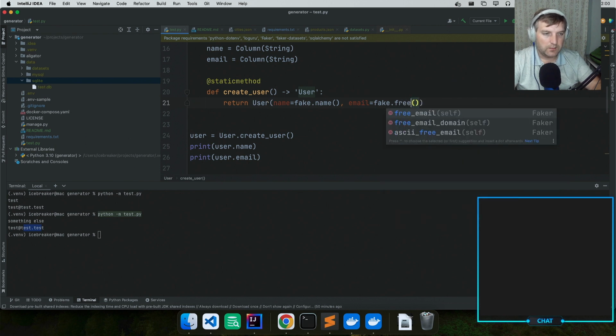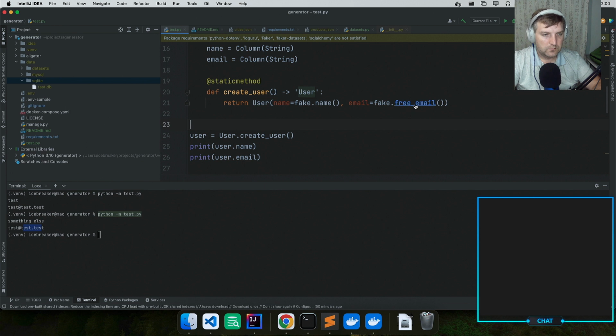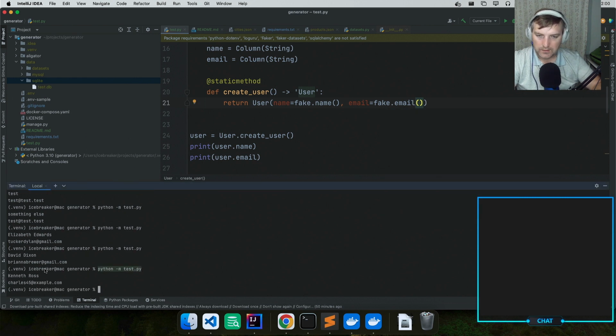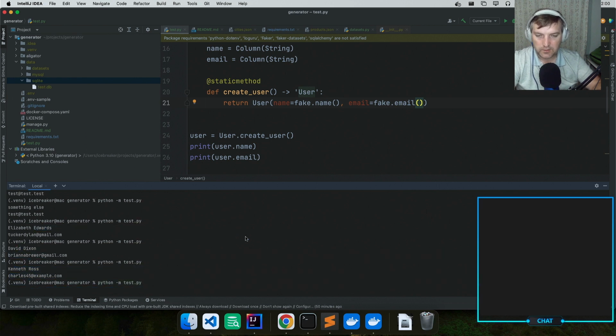What is free email? I don't know what the free email is. Let's check this out. So it basically will generate a name. Here you go. So it's the name and then, oh, free email, I guess it basically represents that it's from Gmail. And then if I go with the email, you see that every time I run, it just generates a new, different name, right? There is a chance that they will be repeatable, but that's it.